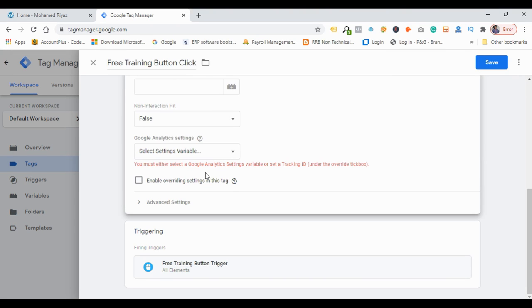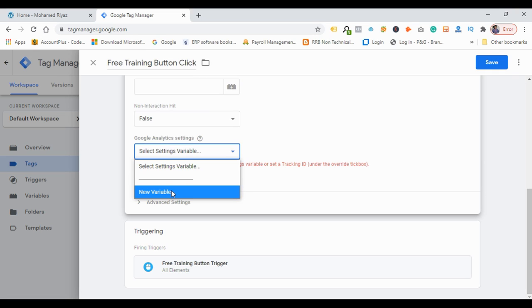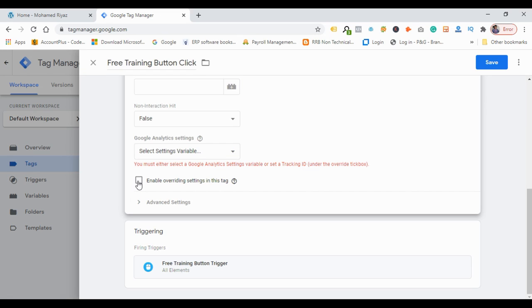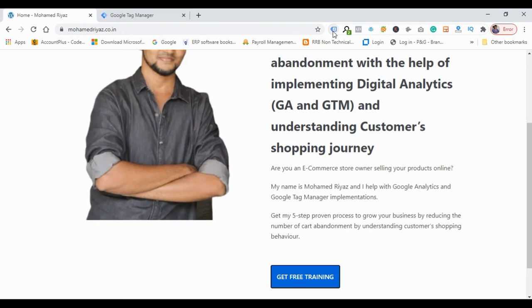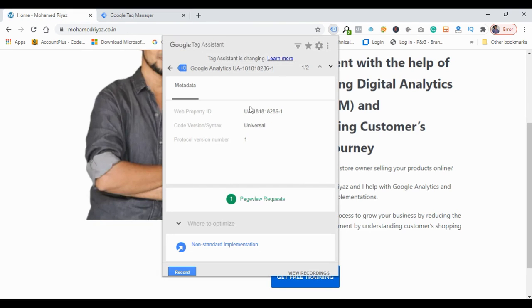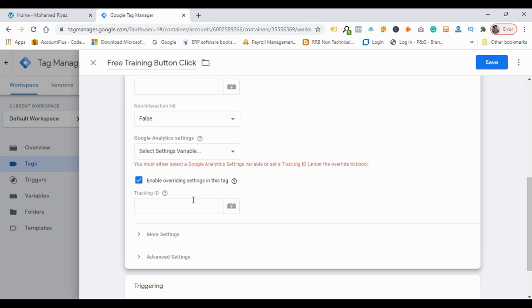I'm sorry, I haven't selected the Google Analytics property. So I should select the Google Analytics property. I can create a new variable for that. Otherwise, what I will do now is enable the overriding and provide the property ID here. So what is the tracking ID? Yesterday we have seen that, right? You can choose it from here. So this is the tracking ID. I will copy this, go here, and paste it.